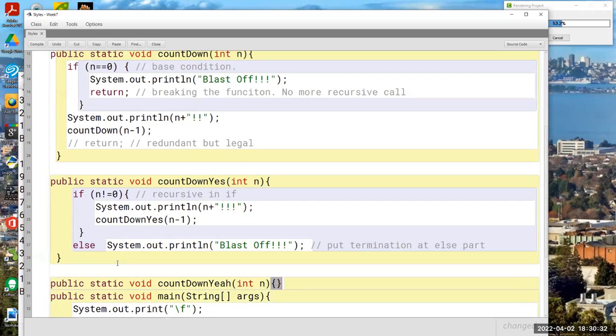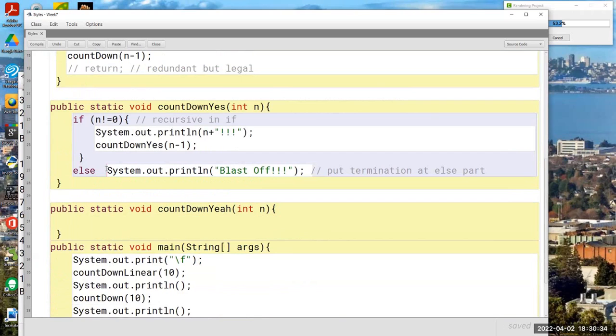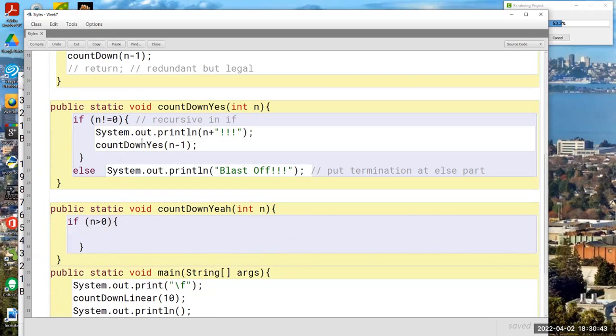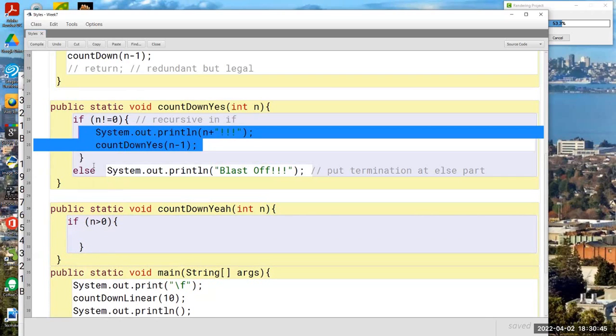So you compare countdown and countdownYes. Can I still write another version for this? Yes, I can. So public static void countdown, another version. I will modify this a little bit. I don't need this else. So if n greater than 0, I do this. I copy the whole thing here.